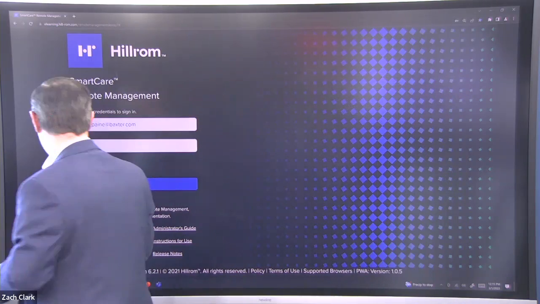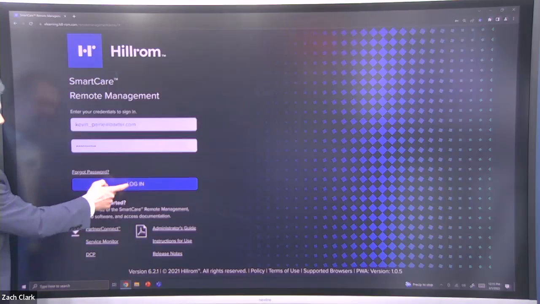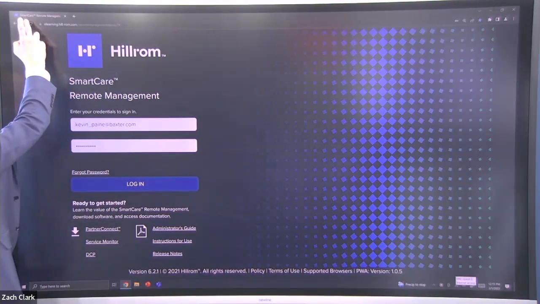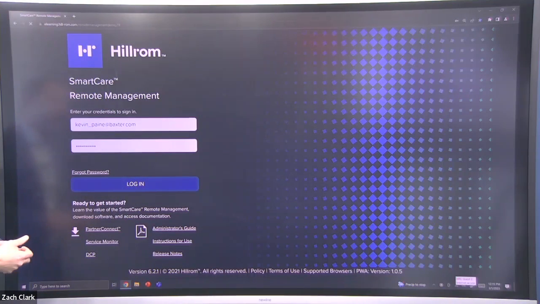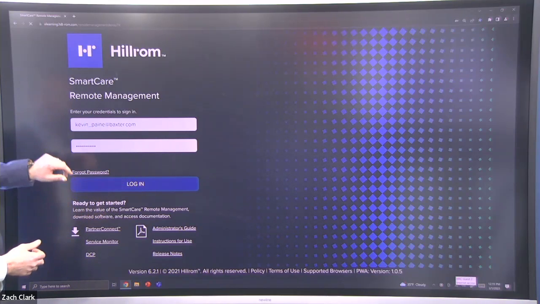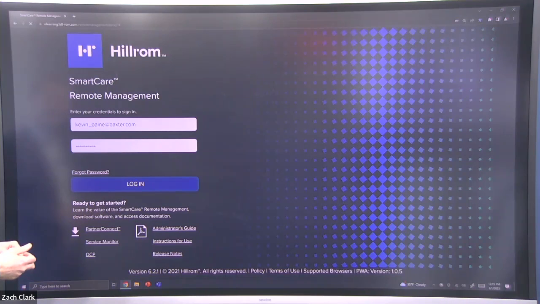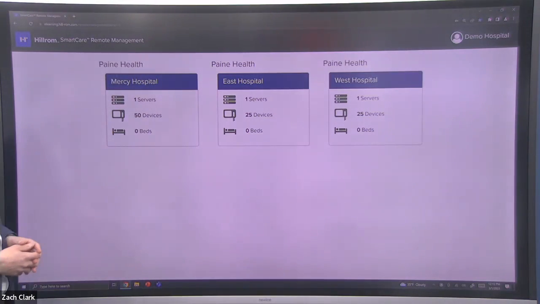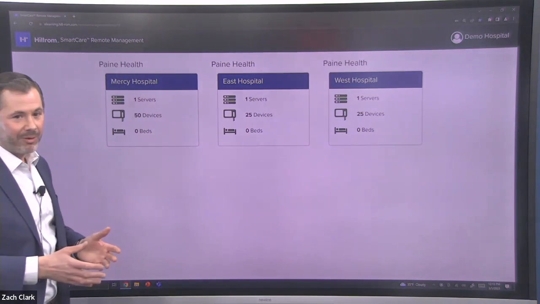So the next step we would do as a user is we're going to log in. So I'm going to go ahead and do that. Try that again. Might be a Murphy's Law situation. There we go. All right. So now we're into the portal.